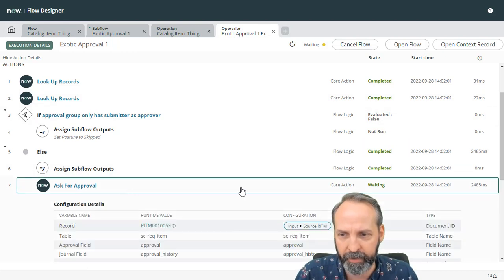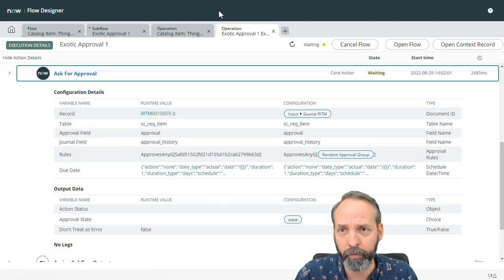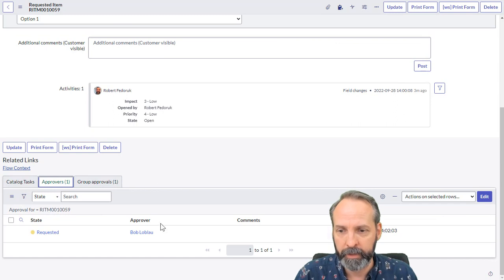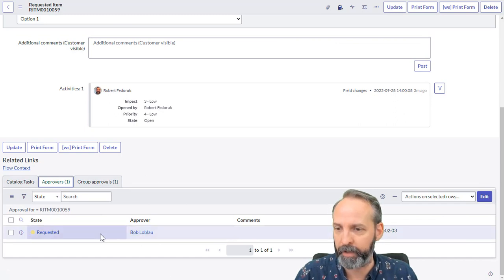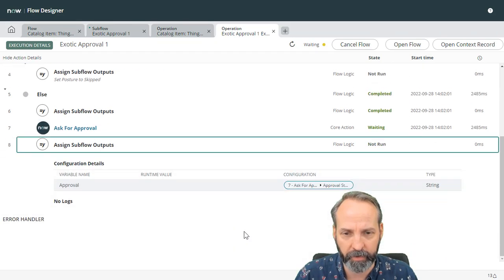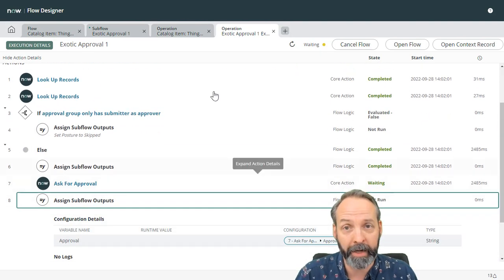Now let's ask for the approval, and it's generated an approval record. Let me go back to the request item and see. Oh, there's an approver. So Bob blah blah has been asked to approve, and it's not run the assigned subflow outputs yet. So it has no need to because it's still waiting for that approval to happen.